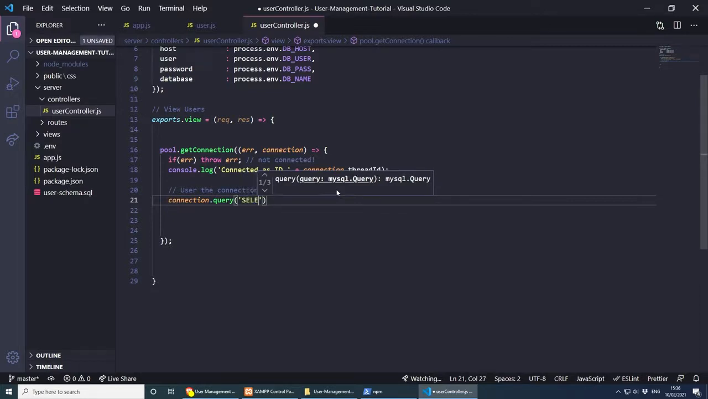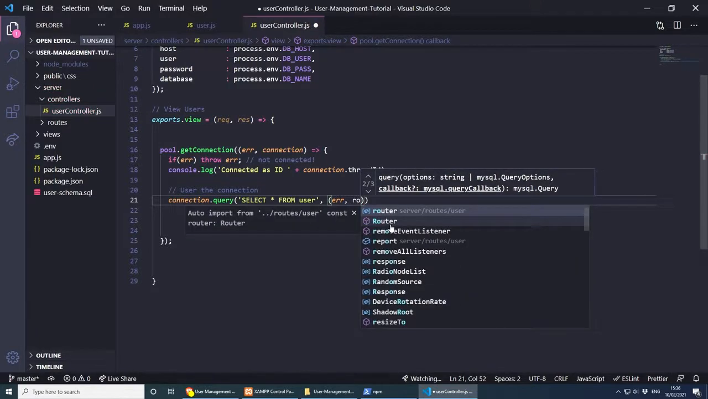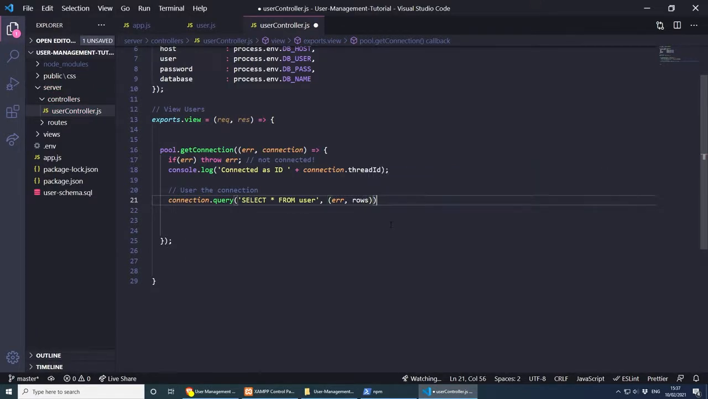We can do select star, which means everything, from user, and that's it. That's the most simple query we can do. We're selecting everything from the table user. Now we can get here an error or we can get the data back, and I'm going to use rows to get the data back, and this will be an arrow function like so. And inside here is where we can do some of our logic.